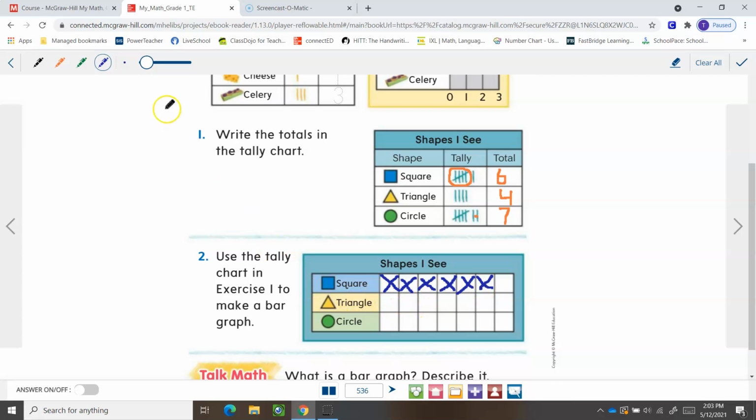Now again, I don't have yellow, but I will use my orange for this one. For my triangles, how many triangles did I see? I saw 4. Again, I'm just going to fill those in with X's today. So 1, 2, 3, and there's my 4. So it lets me really see a little bit better who has more. Does squares have more or do triangles have more? And I can see very easily that the squares have more.